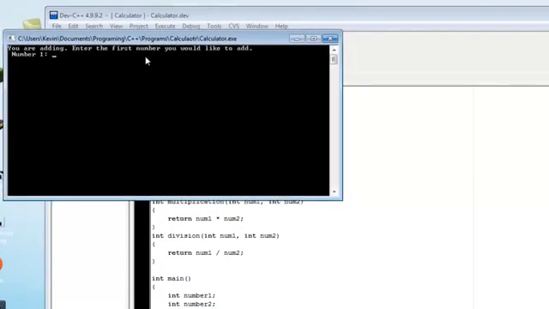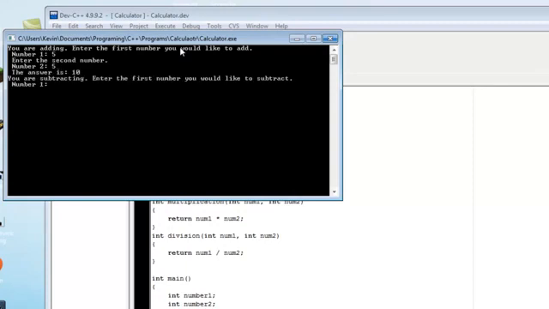You are adding. Enter the first number you would like to add. Number 1, space. So let's hit 5, hit enter. Please enter the second number. I'll hit 5 again. The answer is 10. Good, that is correct. Next up, we are subtracting.